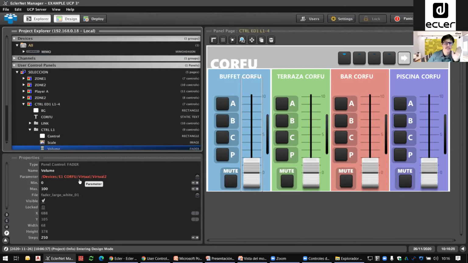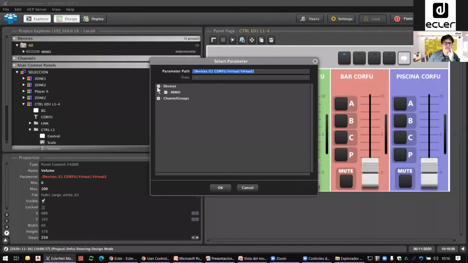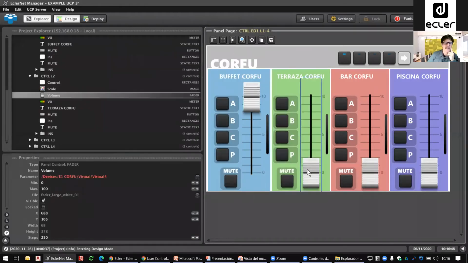Let's forget for now whether the virtuals are configured correctly or not. This is pointing to E1 Corfu. I can change it, say okay, I pointed to virtual 2 of my matrix. I can change directly here. My matrix is not called like this, it's called MIMO. You see, whenever I write it points to the right path, then it turns white.